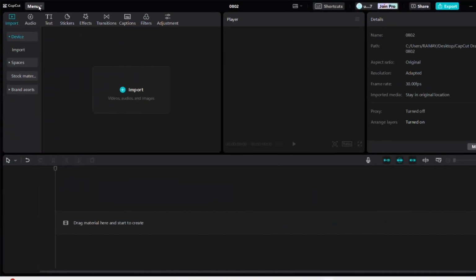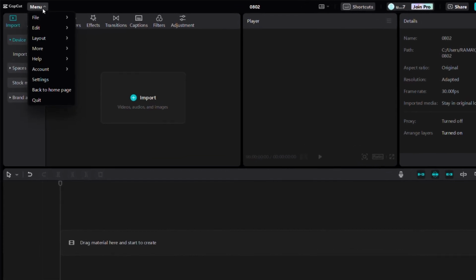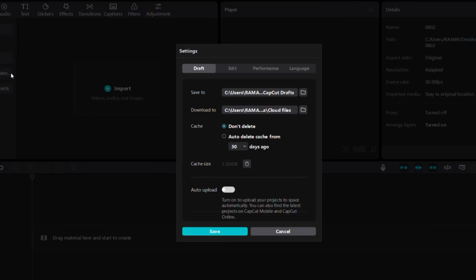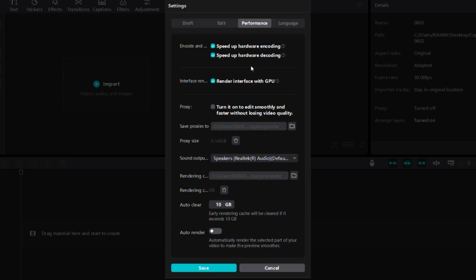Open CapCut, then click on the menu in the top left corner. From there, select Settings. In the Settings window, go to the Performance tab. Here, look for the option that says Speed up hardware encoding. If it's checked, uncheck it.